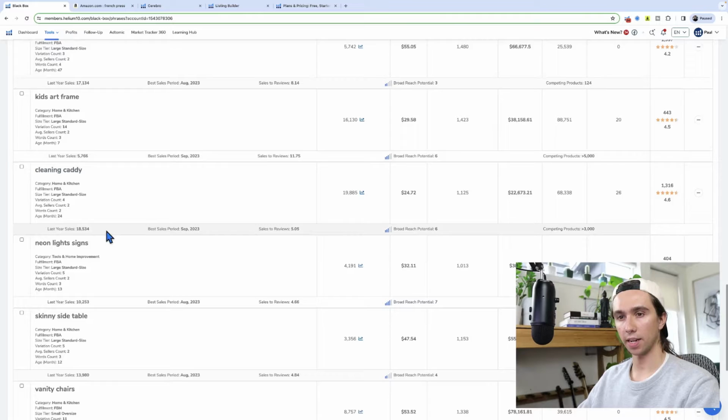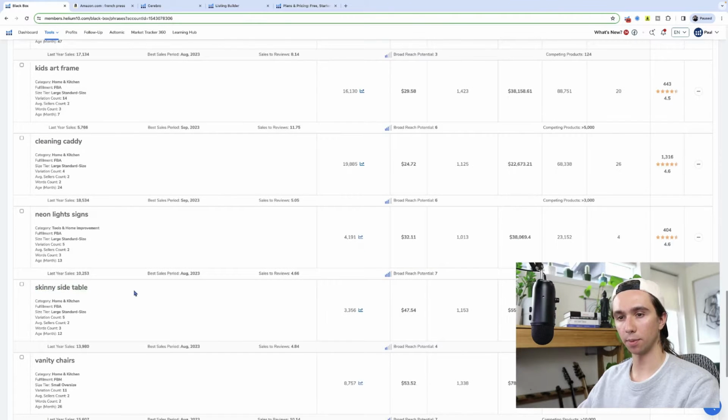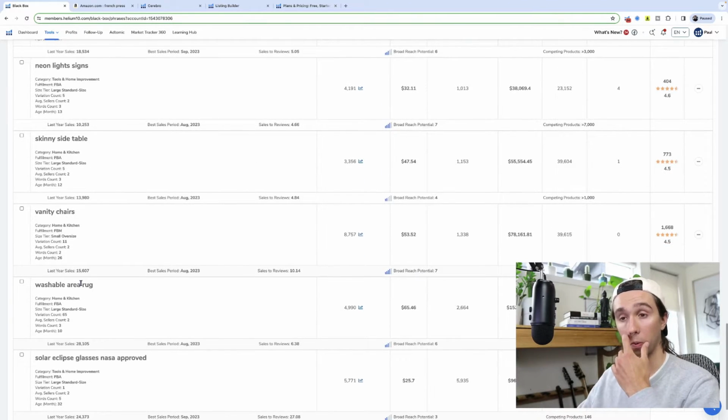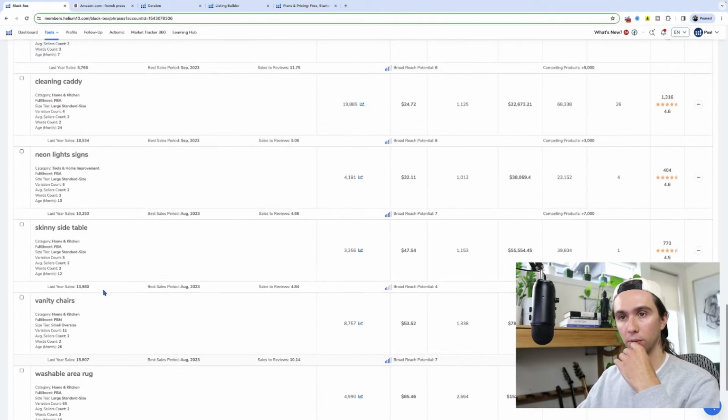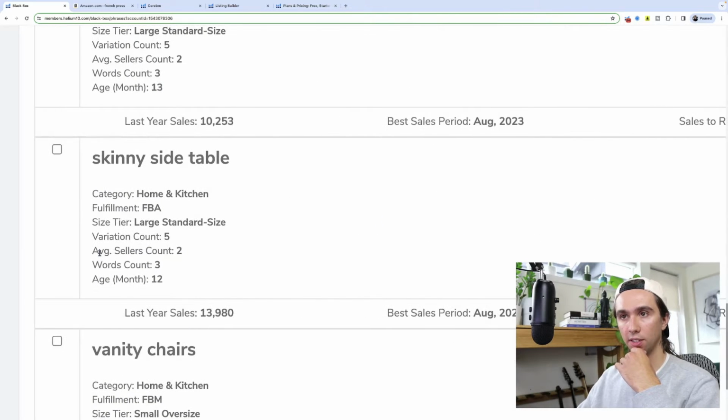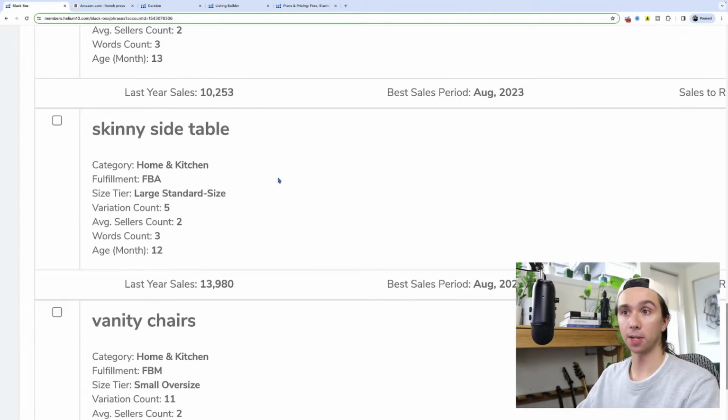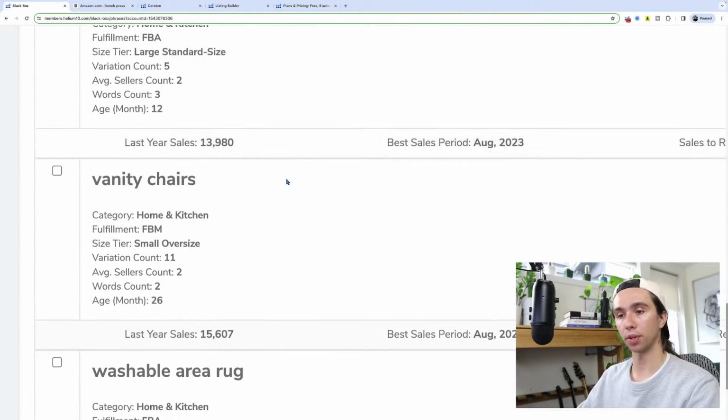Okay, cleaning caddy, skinny side table, and vanity chairs, washable area rug. Okay, these are pretty interesting. I would potentially look into skinny side table. We could maybe look at like a Pottery Barn catalog and see what some trending styles are right now, maybe bring that over to Amazon.